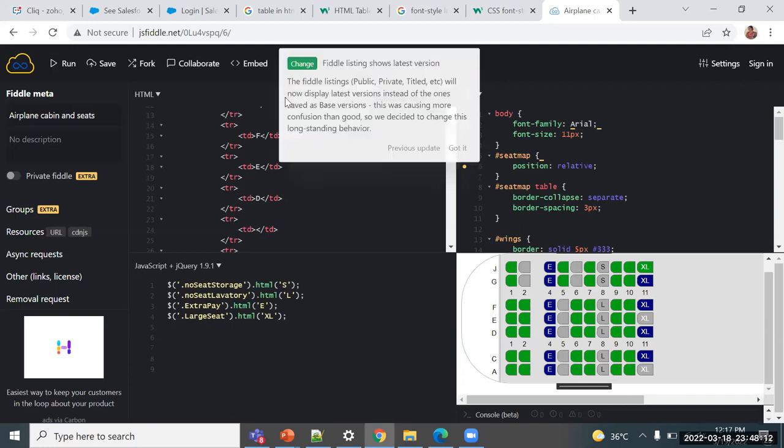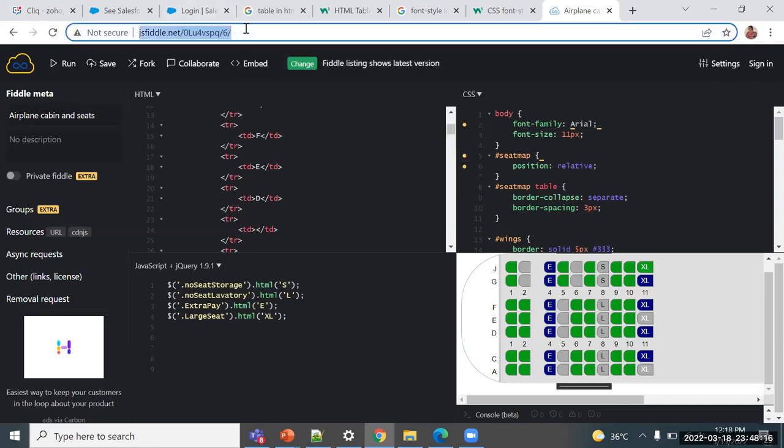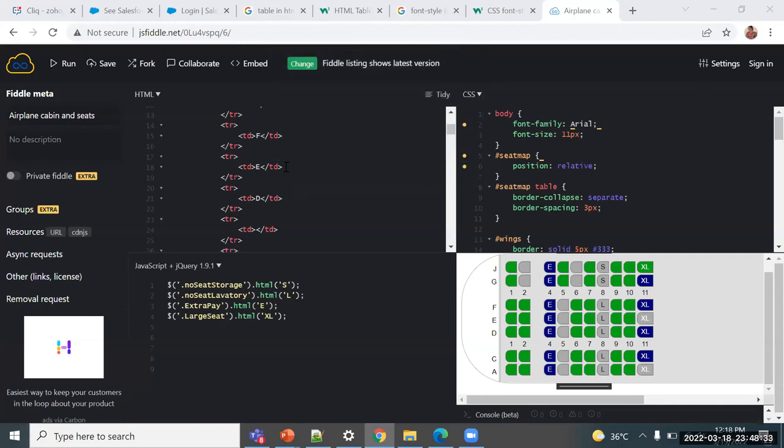Yes, this link is there in the PPT. I can share it in Click also. Maybe you can open it in your system and go through it if needed. So this is how the HTML for the seat map looks.